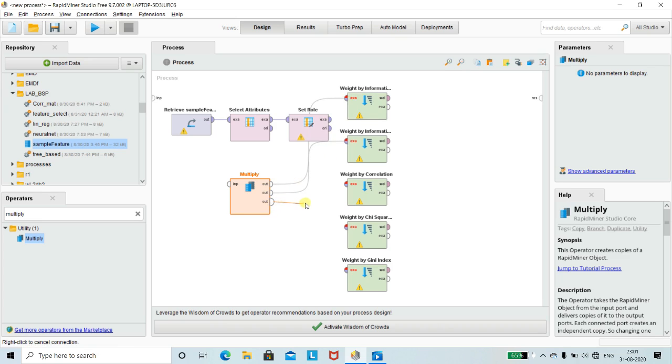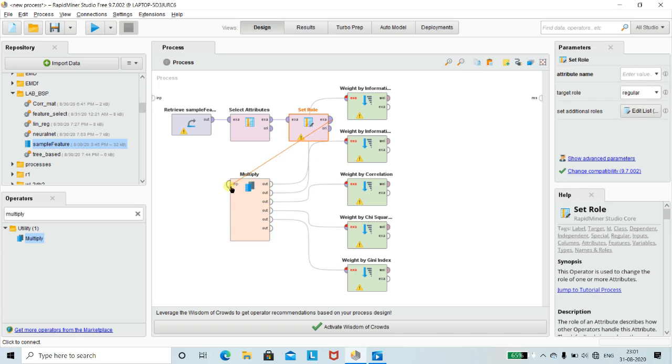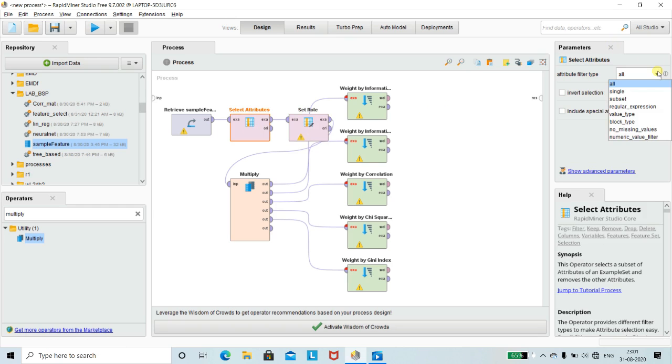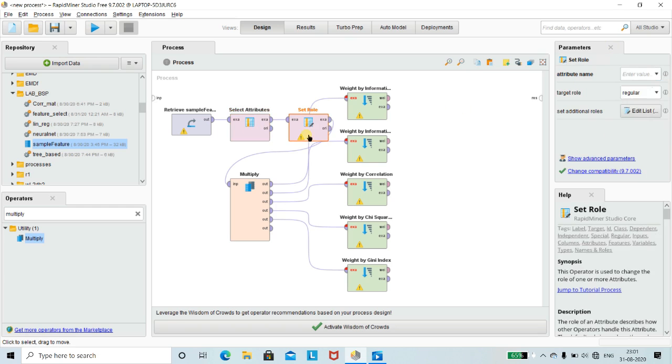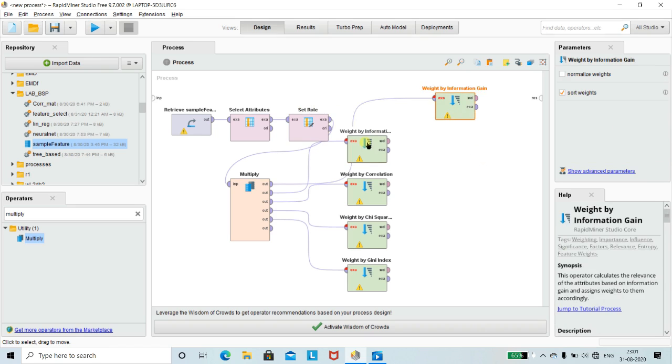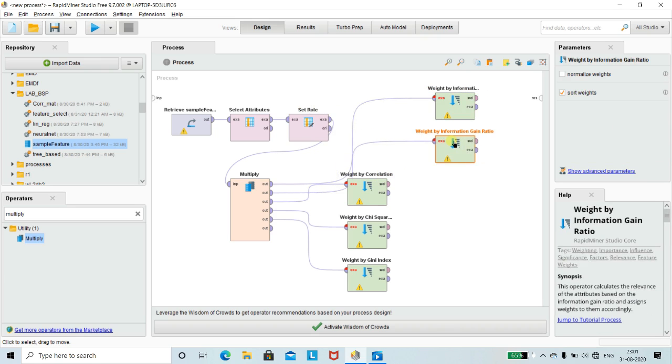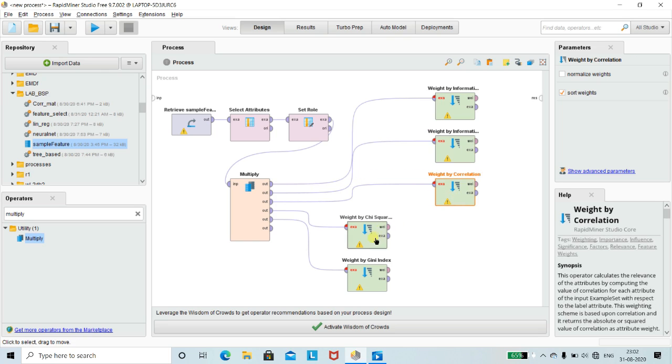So you can see as soon as I connect one output to one weighting method, another output port is generated automatically. So let me connect it with every one, and then the input will be connected to the Set Role output. For selection of the attribute, we have to choose all attributes. For Set Role, we have to choose the label, and then it is done.